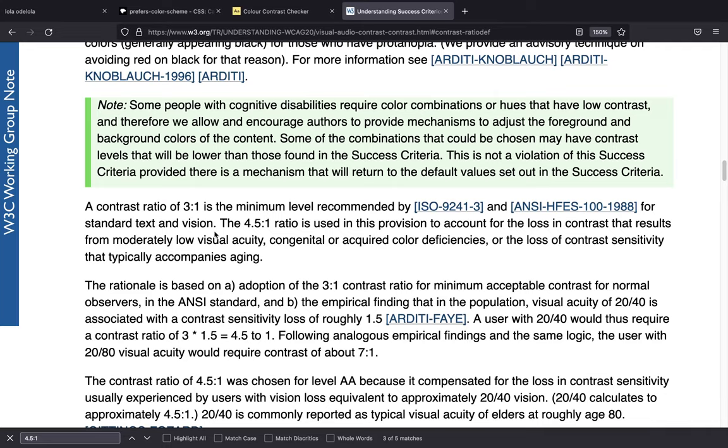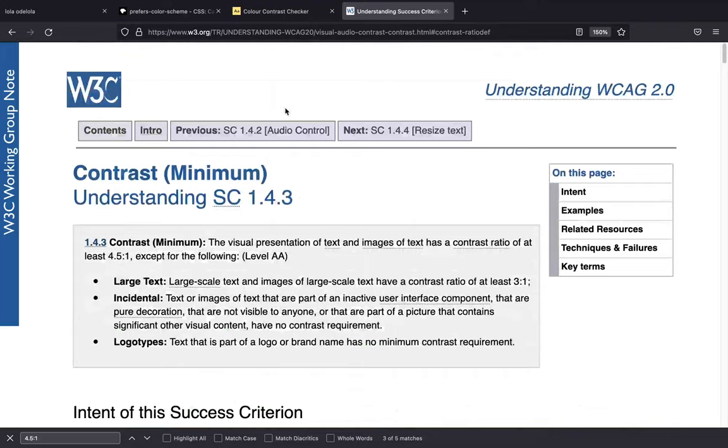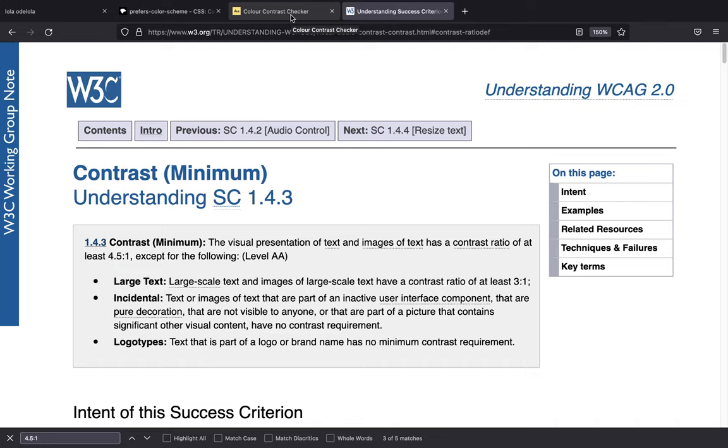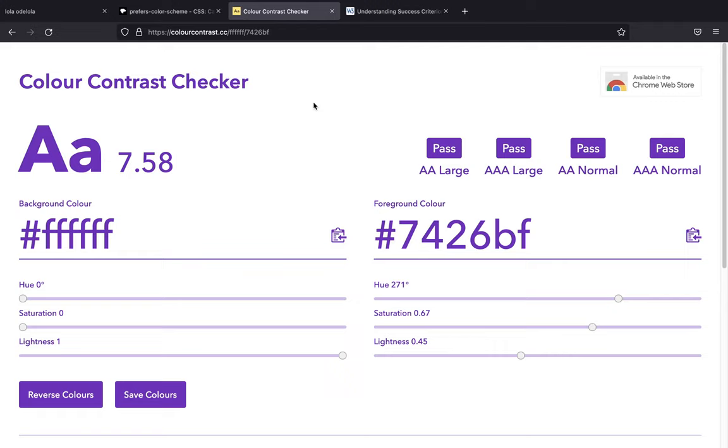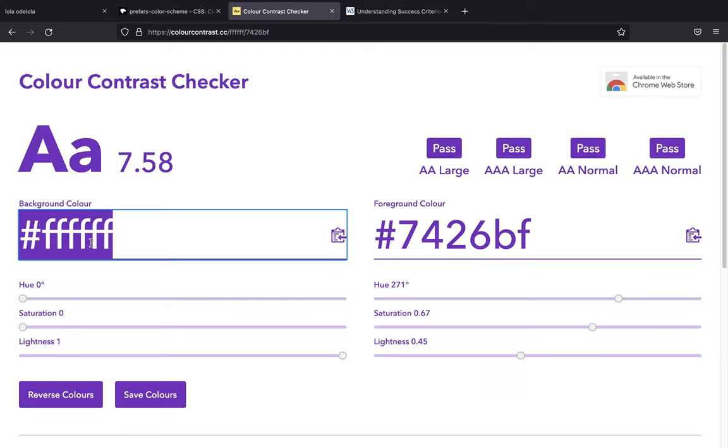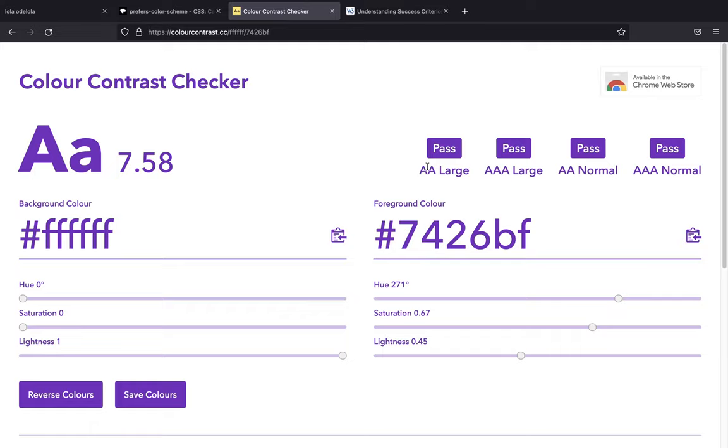And this is defined in the W3C working group for accessibility, right? So there are loads of tools online that allow you to understand contrast between colors. The one I'm going to be using today is called Contrast Color Checker. It basically lets you pick colors and give it hex decimal value. So you can pick a background color and a foreground color, and it'll tell you which categories it passes depending on the color combination, and it also gives it a score.